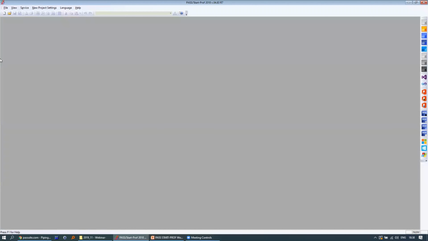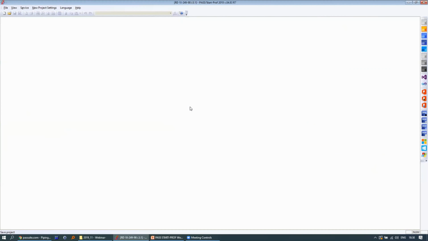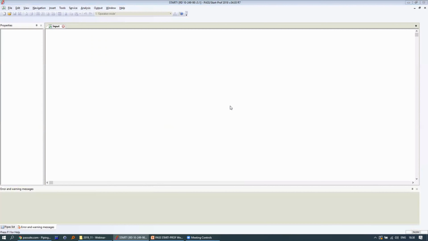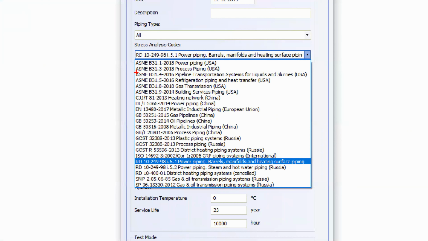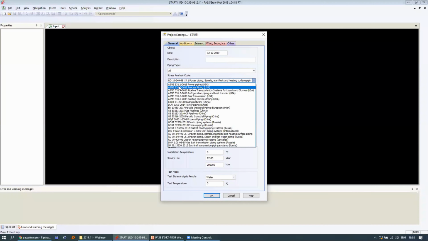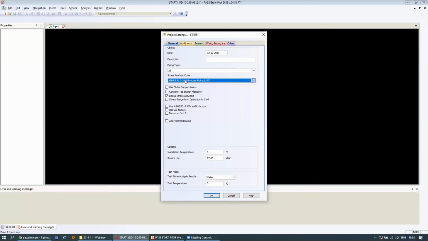Here is START-PROF. Let's create a simple piping model. Here you can see several codes that we can choose. It's ASME codes, B31.1, B31.3, and other codes. It's Chinese codes, European code, other Chinese code, Russian codes, and fiberglass piping code. I will choose the most frequently used ASME B31.3 code.